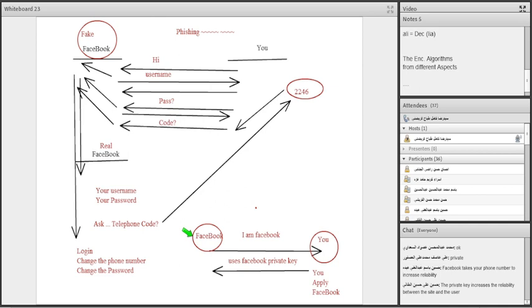So Ali, would you please explain it in Arabic for students? Okay, doctor. The fake Facebook also can encrypt the information. No, no. You see, if you don't use encryption, there is no difference between the fake and real Facebook. But if you use the encryption, because real Facebook encrypt with the Facebook private key. But the fake Facebook does not have Facebook private key. So it cannot do the phishing. So the phishing is impossible.